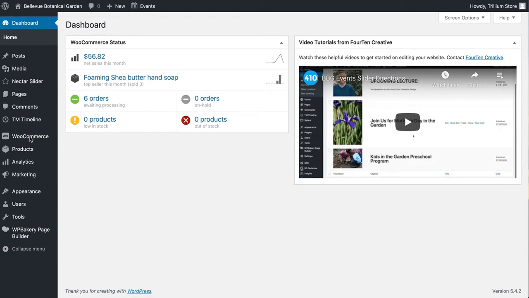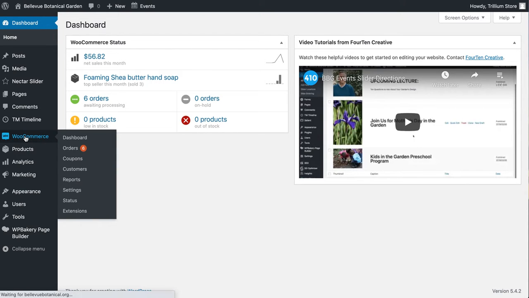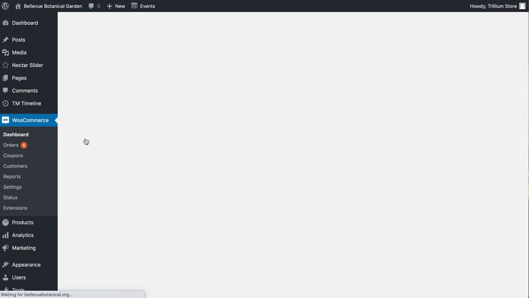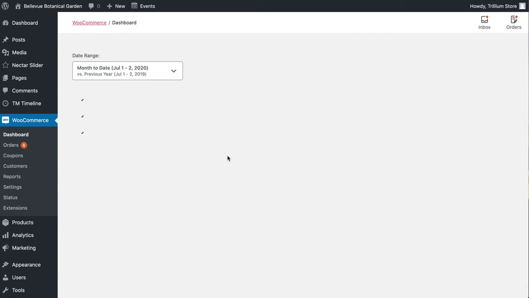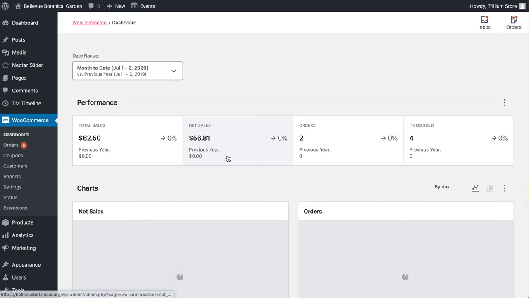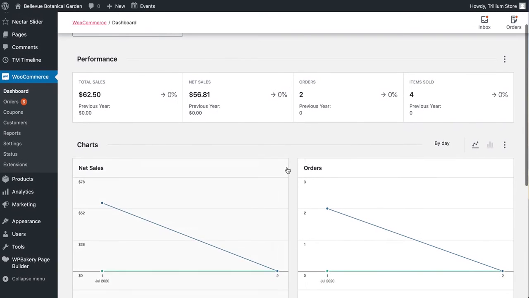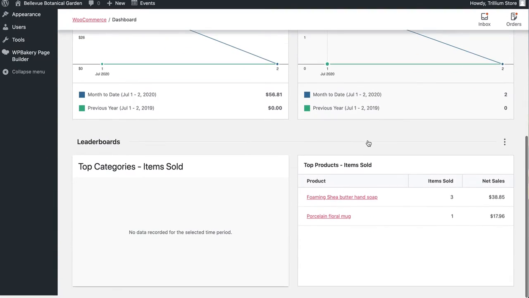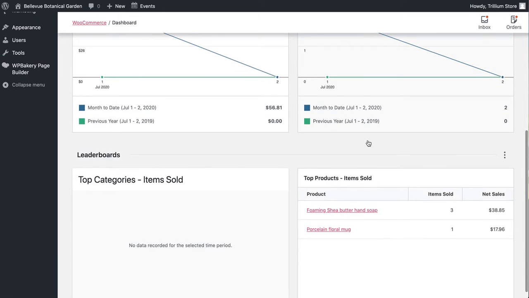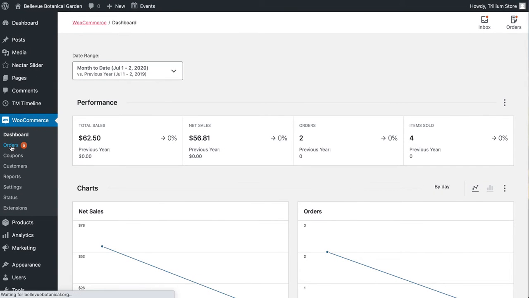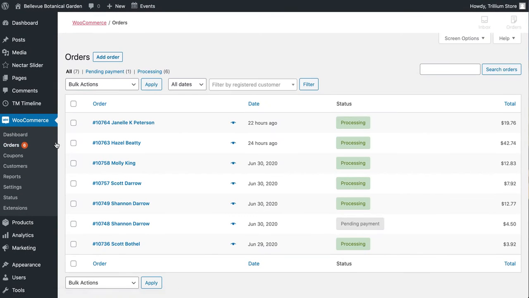So right now we've gone through all the products. We're going to click on the WooCommerce dashboard here, which is different than our normal dashboard. And when it loads up, it's going to give us some reports on our sales. So it'll show you total sales and orders and items sold. It'll give you a lot of information that may or may not be helpful to you. You can also go directly to orders.